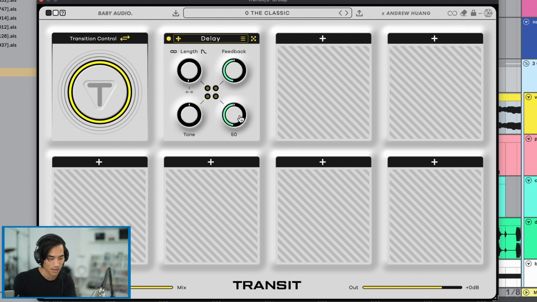Here's the demo. We could turn on an effect like this and apply just standard delay to the whole mix.